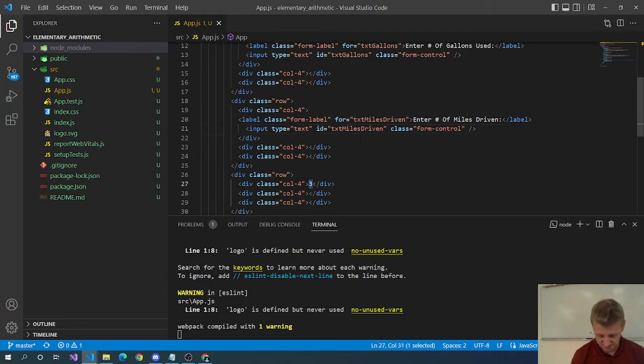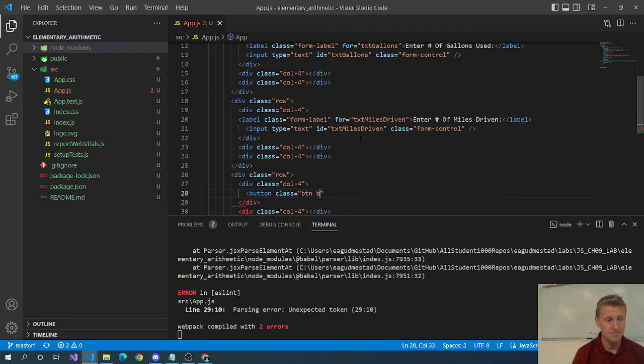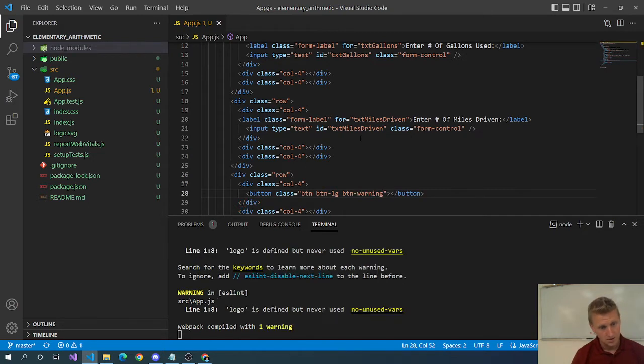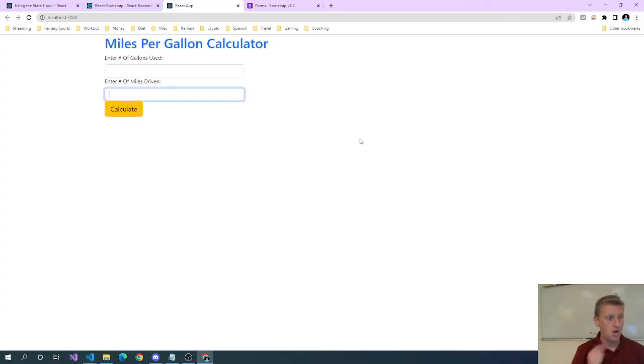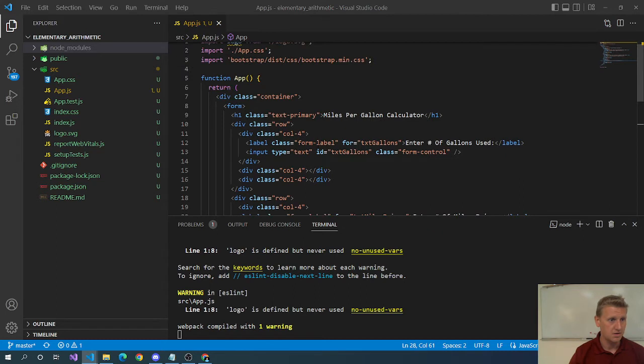And finally, in this row, we'll have a button, class of BTN, BTN large, BTN warning, calculate. Okay, so we have a calculate button. And we are up and running. So we've got kind of our front end built out.